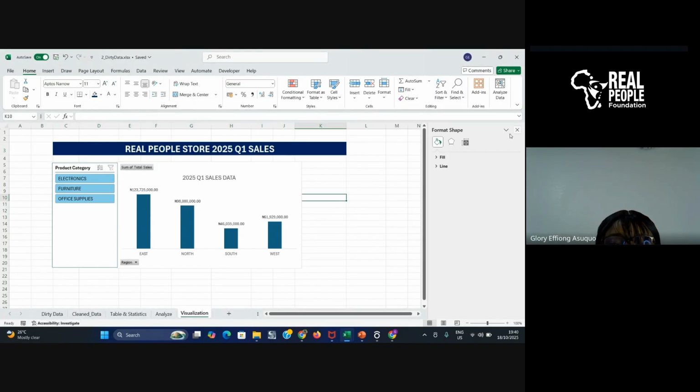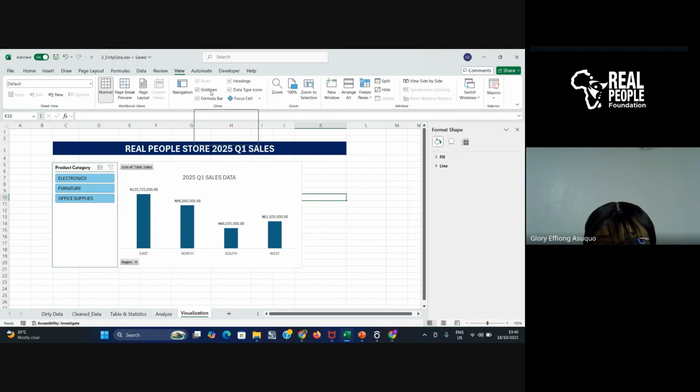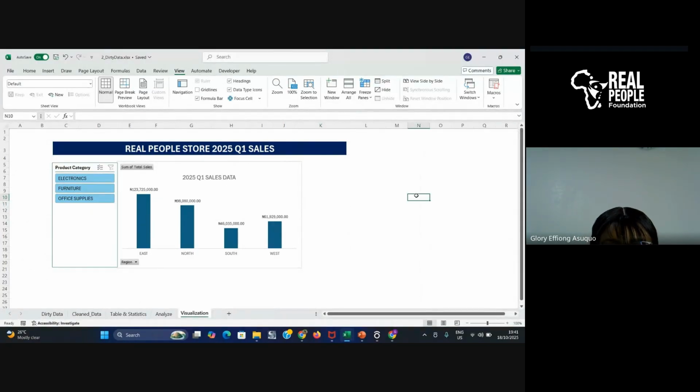Okay, with this, we've been able to create a simple dashboard. Let's remove the grid lines so that it will look nice. To remove the grid lines, you go to the View tab and disable grid lines. And then again, you have something nice like this. So with pivot table and some visualizations, we've been able to create something presentable for our stakeholders. From here we can tell that the East region had the highest sales.